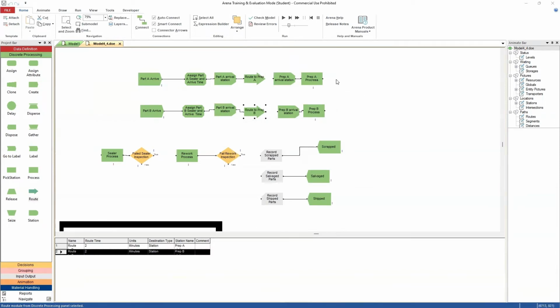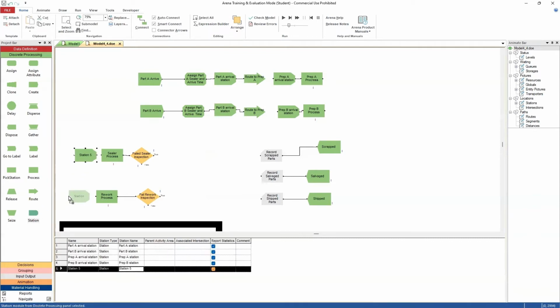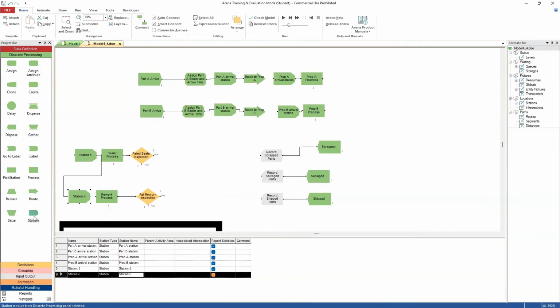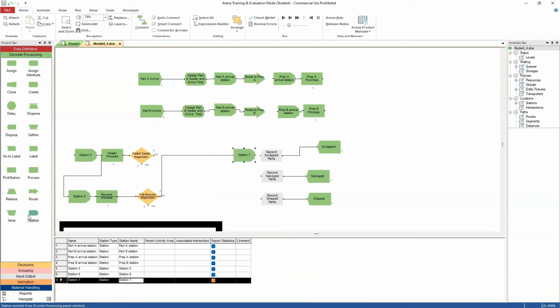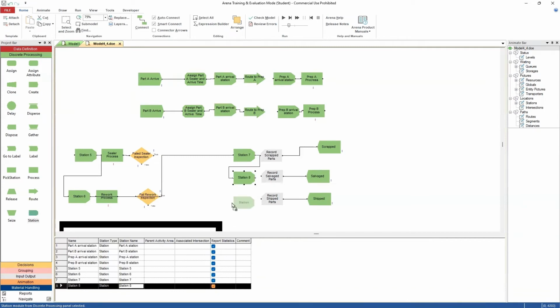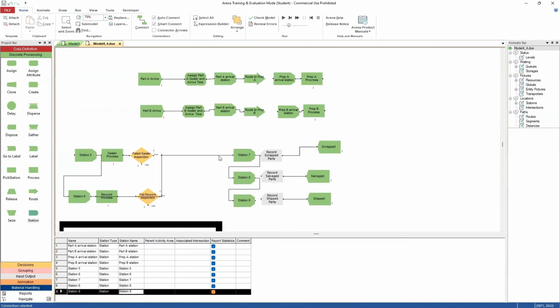As I mentioned before, every process output is a route and every process input is a station. Let's change this module's position. Then add some stations. Those modules still need a station. And delete those connections.